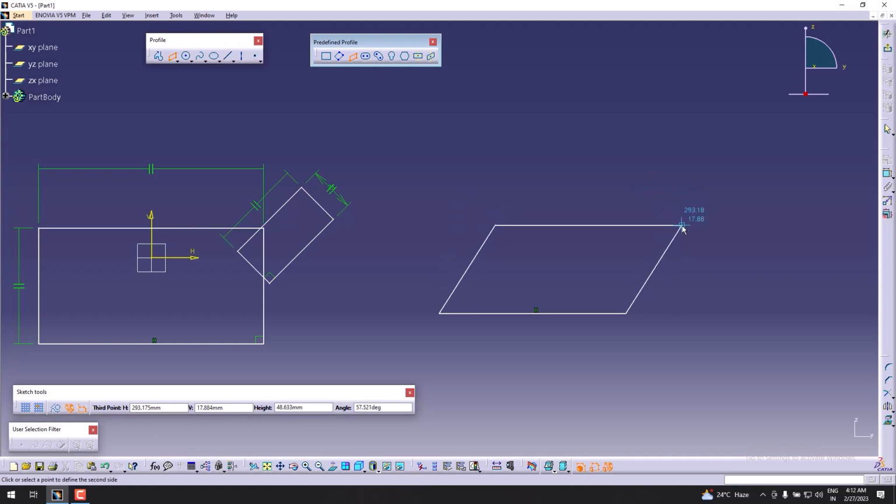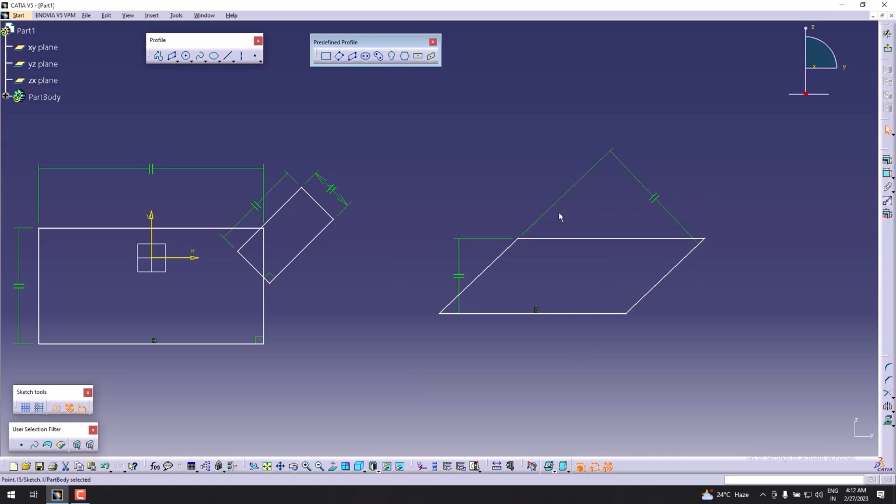So you have to create it by keeping the angle less than 90 degrees or greater than 90 degrees. Okay, like this you can create the parallelogram.